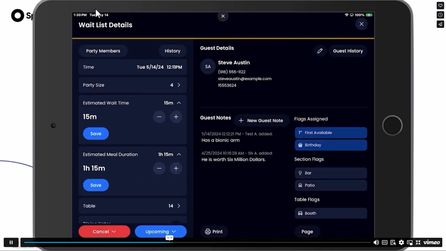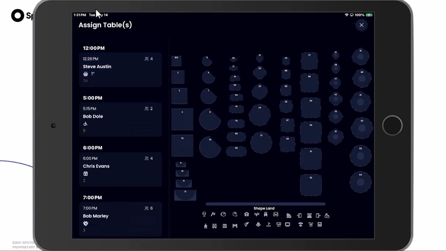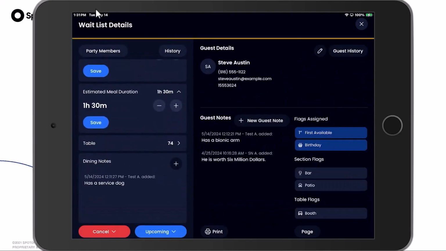The estimated meal duration is shown and can be modified. The suggested table is shown and can be modified. Dining notes can be added but not modified once saved. The estimated meal duration is important to adjust if the party looks like they may stay longer or has stated that they need to leave at a specific time due to another engagement.